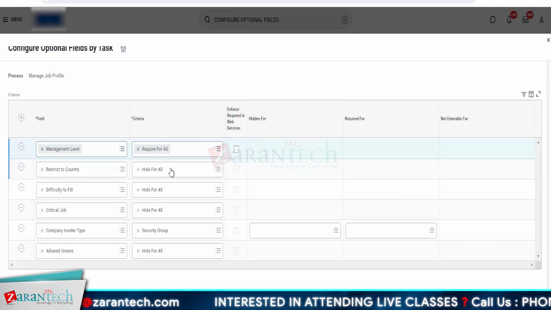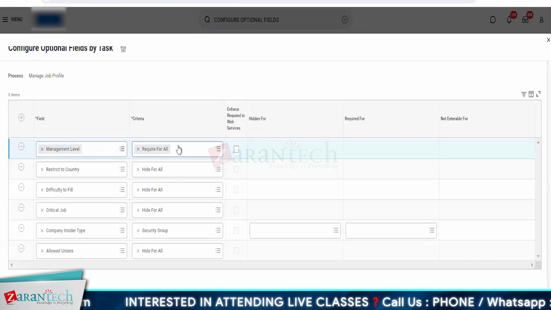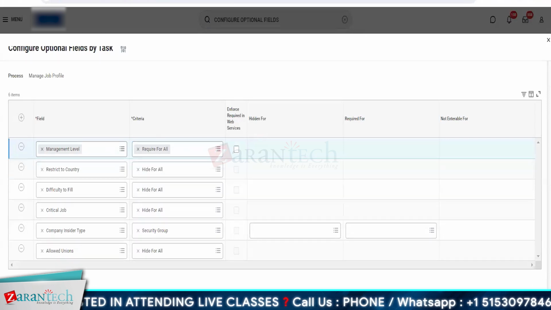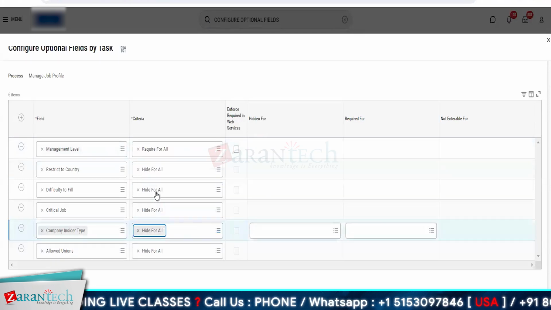There's hide for all or require for all, I mean, specific to the security group. For now, I'll just use the two options. One is require for all, or the other one is hide for all. And I'm going to click OK. Now here also, I would like to hide this, hide for all.